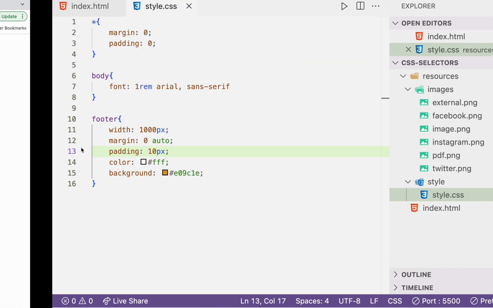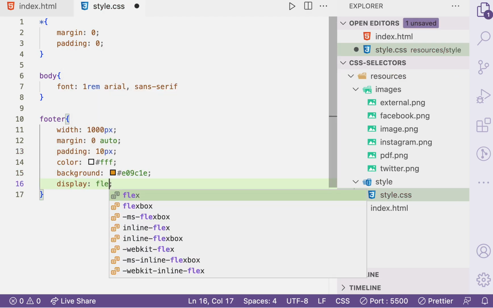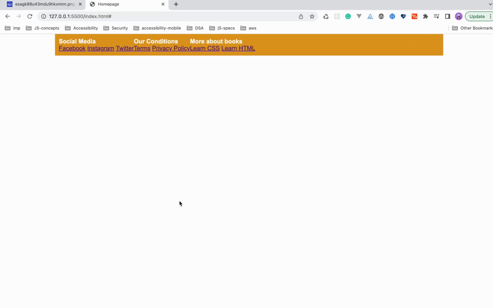However, our sections are not coming in a line. So what we are going to do is use display flex. If you don't know about display flex, I wrote a blog on this. I will leave the link in the description and you can read about it. Flex is wonderful and you will start appreciating it in just a while. So the moment I do display flex, now see the magic, it started coming in a line.